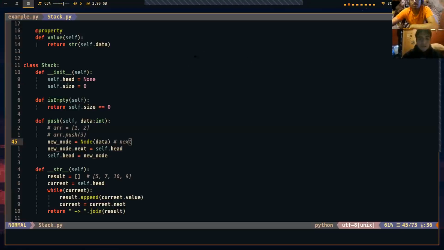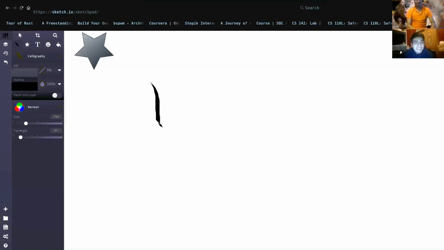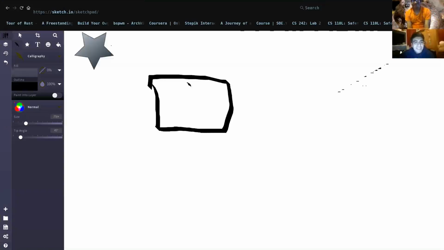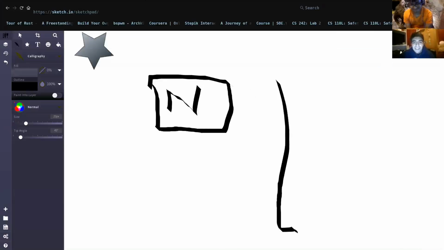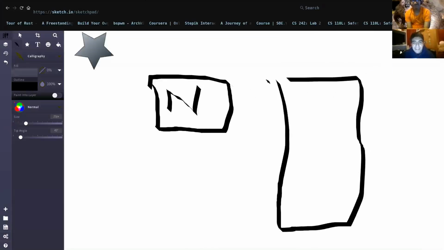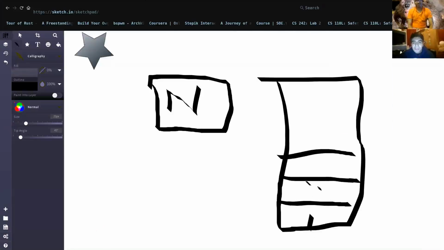Okay, and we already have a stack. Wait, actually, I don't. Sorry, guys. So this is a new node. I'm just going to represent it by new, and this is a really bad and short stack. Right now we have 1, 2, and this is going to represent 3.